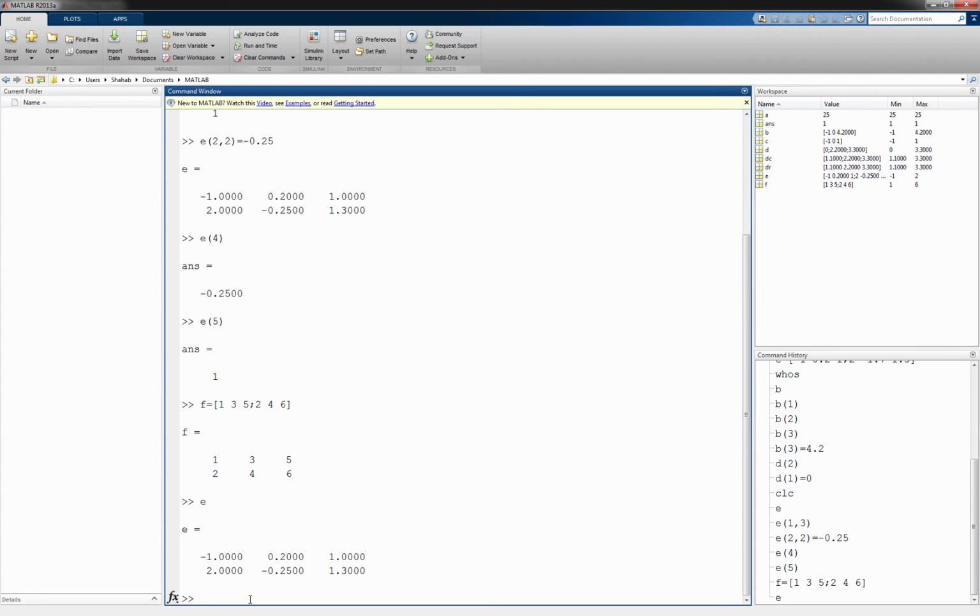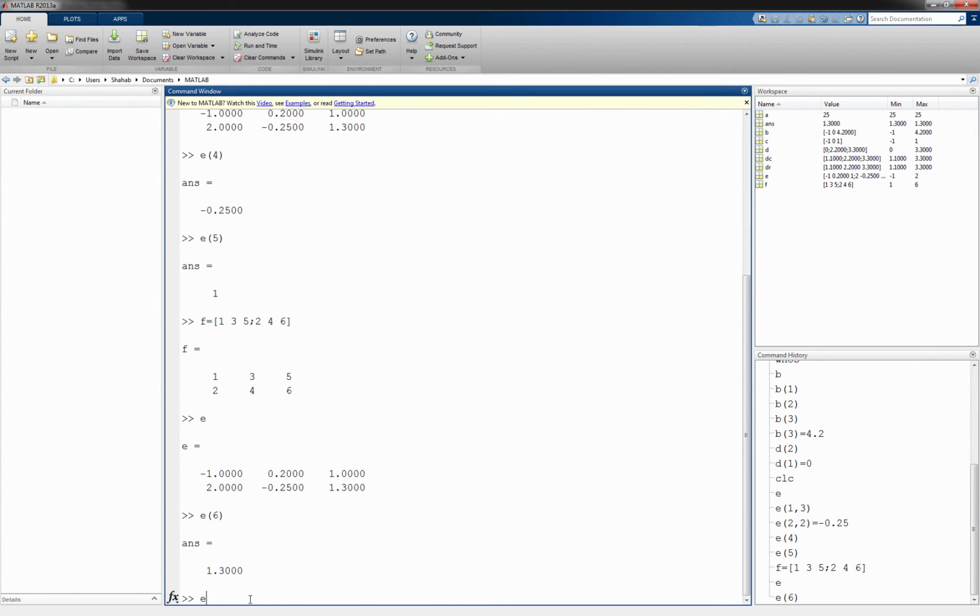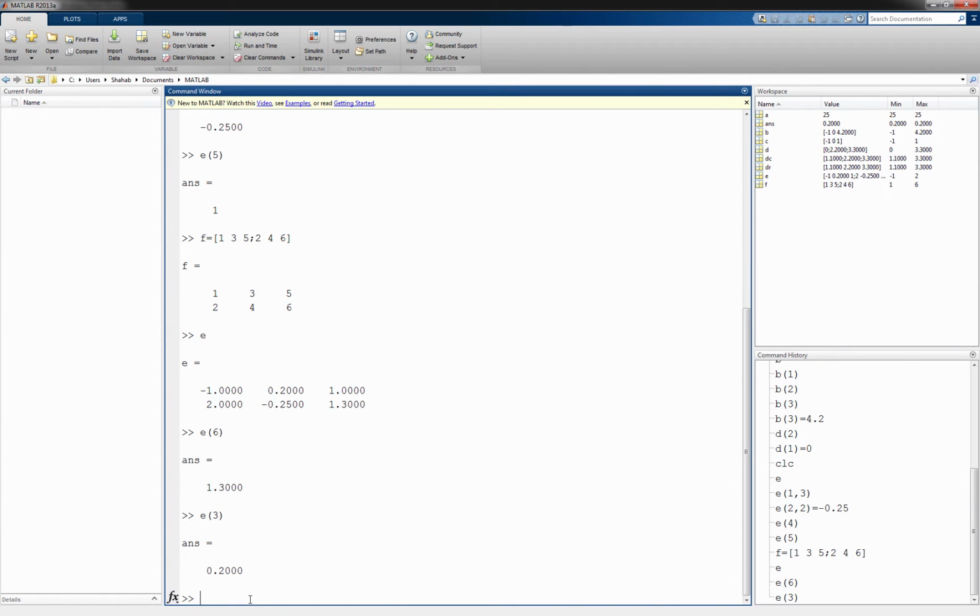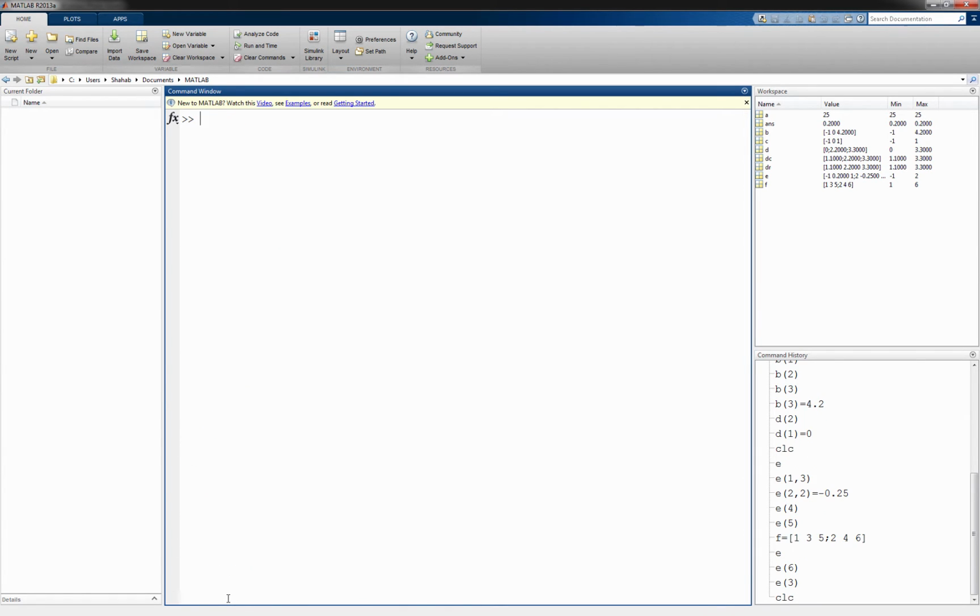So that's why if I write E6, it tells me 1.3, and if I write E3, it will give me 0.2. So this is a very important thing that you have to know, how MATLAB is giving the value. If you want to say what is the nth element of a matrix, this is how the nth element needs to be counted. Okay, let's clear the screen and do a few more examples.